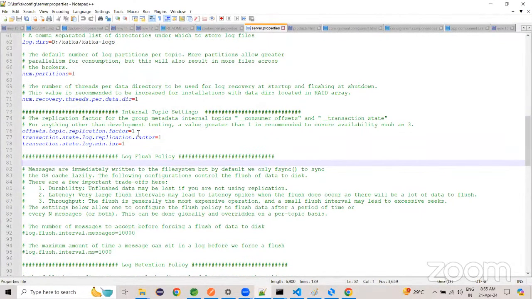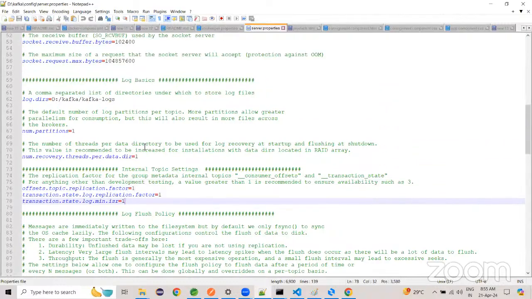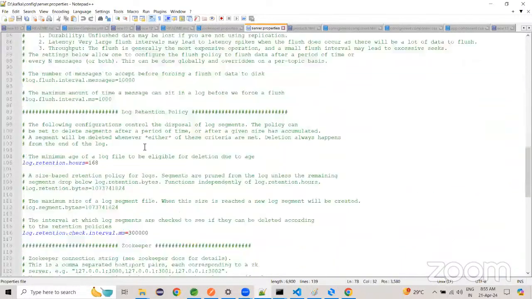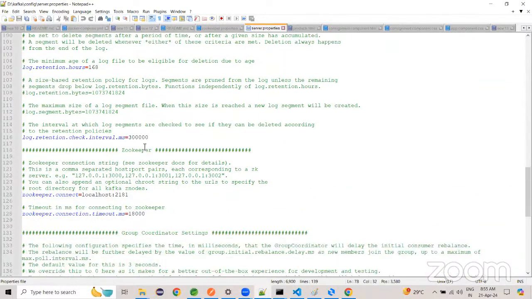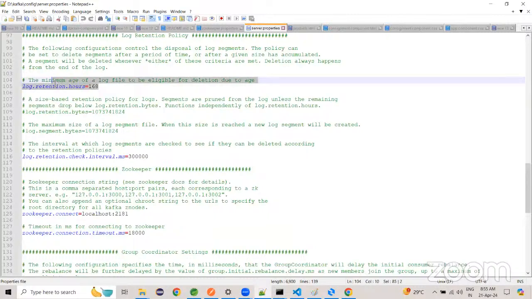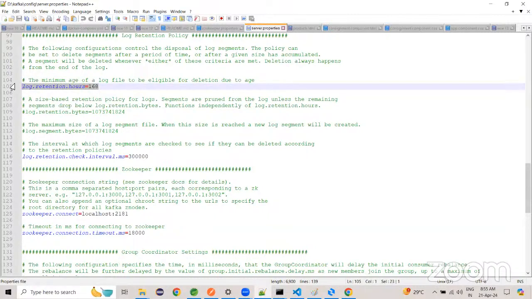See, this is the replication factor 1. So here you are having the session. Replication hours, retention hours. This one, retention. Until these many hours, your offset is going to be there only. After that, it is going to be removed.